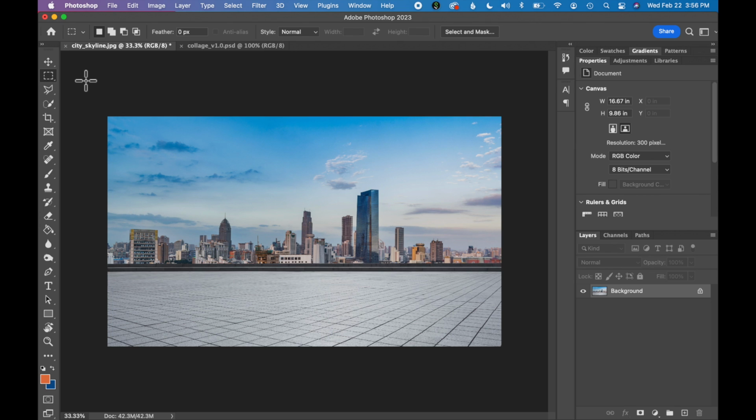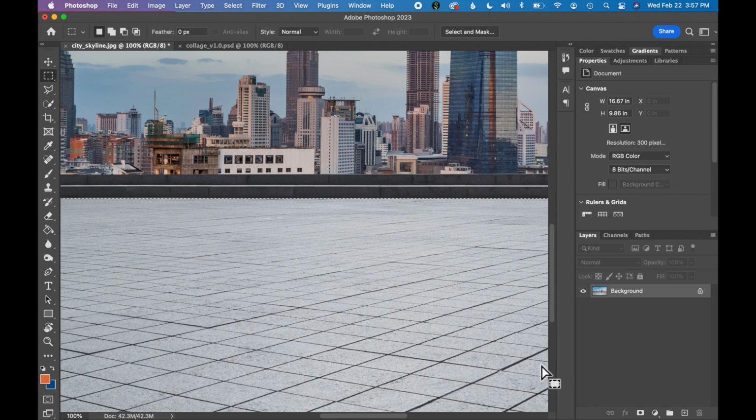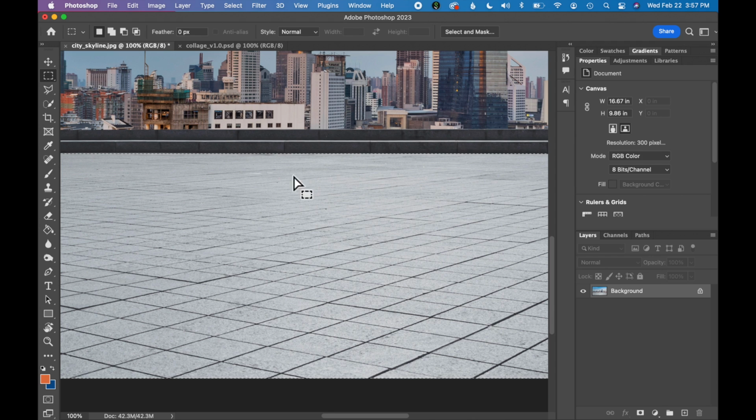Let's practice using the rectangular marquee tool by selecting the sidewalk. So all you have to do is you click, hold, and you drag to make a selection in a rectangle. Once you've made a selection, you will see some moving lines around the selection. If you zoom in, you can see them a little better. I like to call these the marching ants because they kind of move to indicate your selected area.